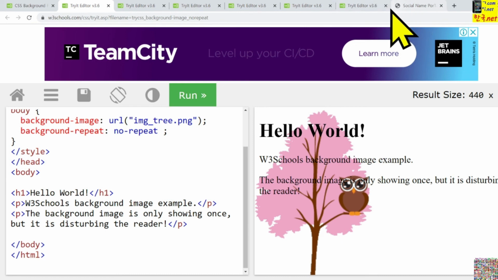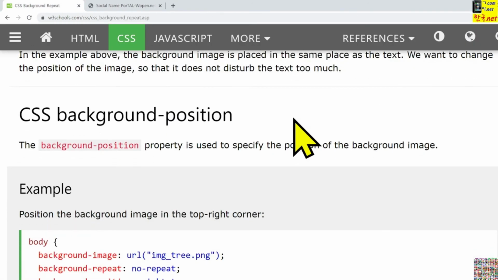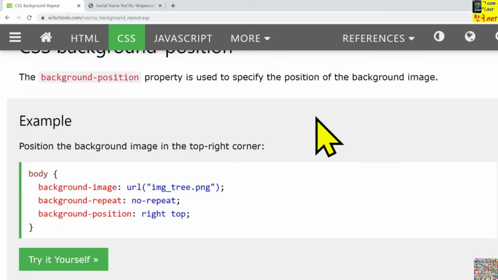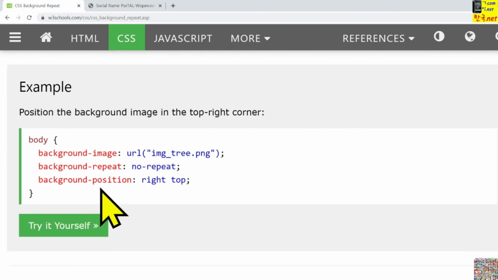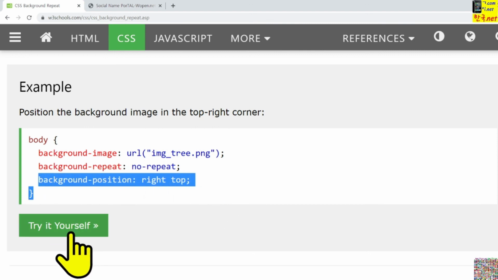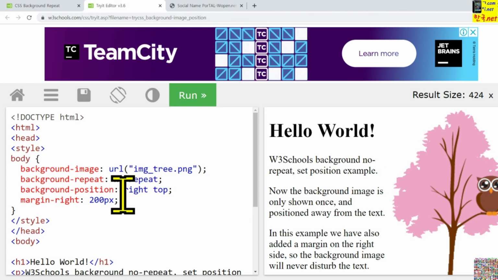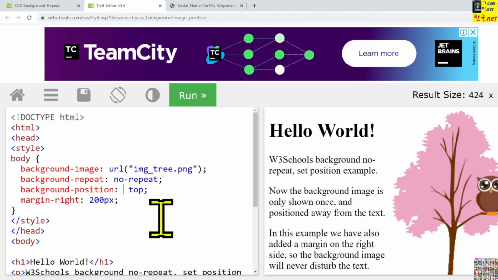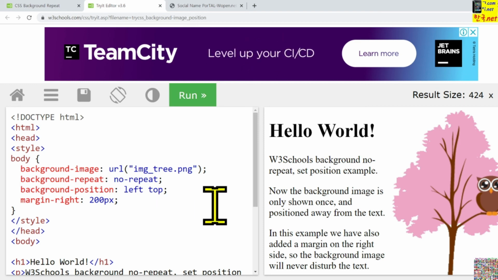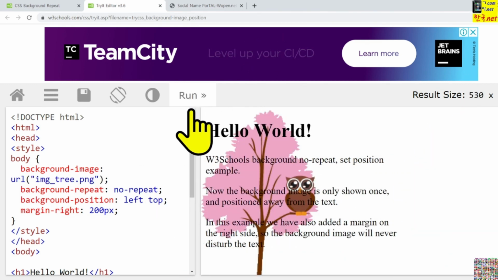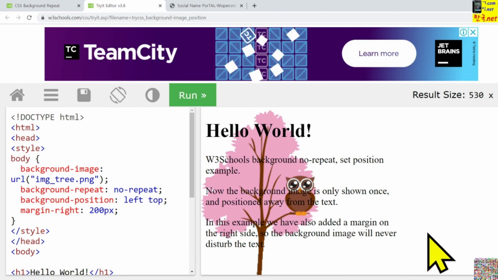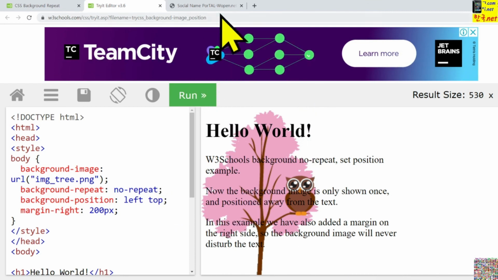Okay, let's try to close the open tabs. Background position. We can even control the position of that background image. This is about this. And where should that be shown? Right and top. Then what else? Instead of that, left and top. Then that will be moved to the left side like this. Instead of top, bottom, then that will be moved to the bottom. You can try later.